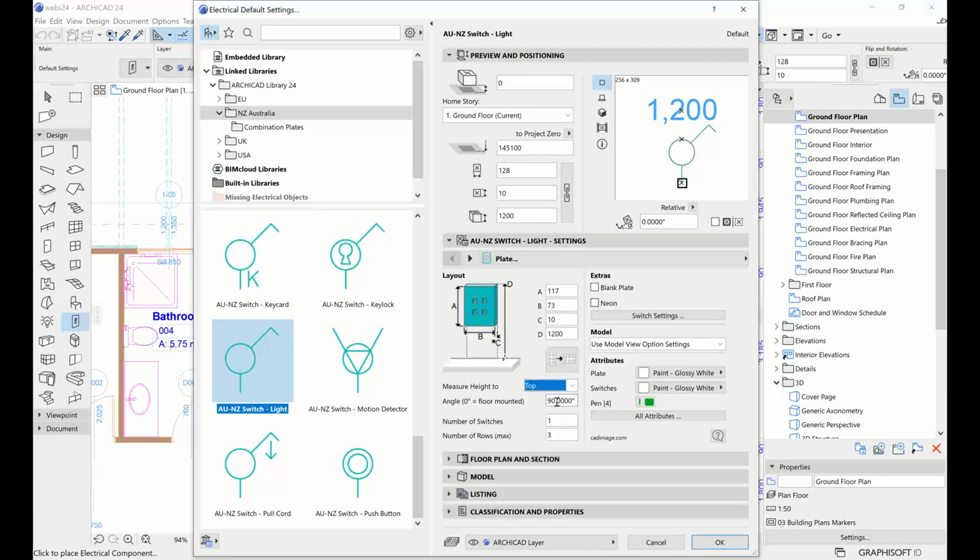You can also set the angle here. 90 degrees is the sort of, I guess you would call it portrait orientation of the plate. And if you wanted to change to landscape, you can just hit this button here, which will automatically flip it, or you can rotate it using the angle here, so you can make it be something other than a right angle if you needed to.